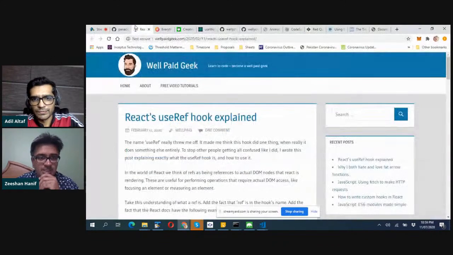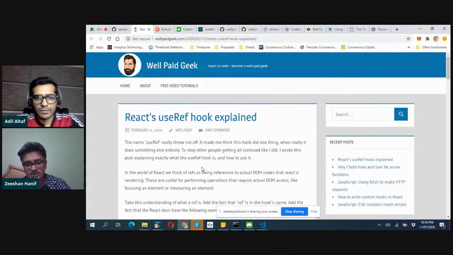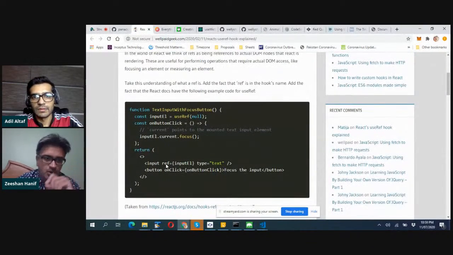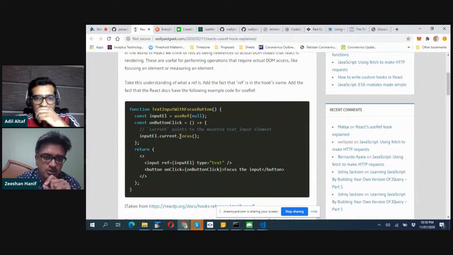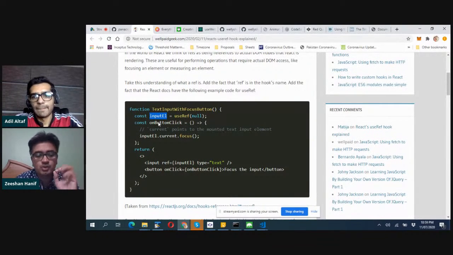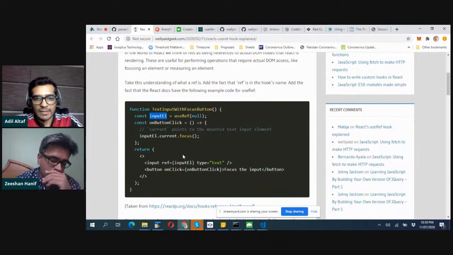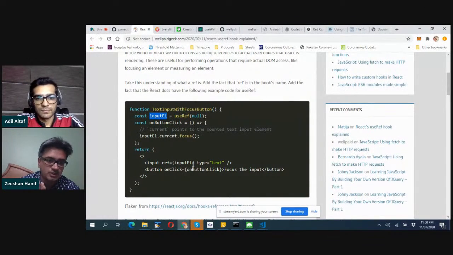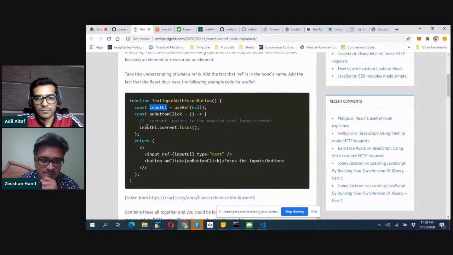Let me go back to the first article, use ref. What use ref does is, basically, it's again a hook which gives you access to a DOM element. Whenever you are working with React, all your elements are in the virtual DOM, and you do not have direct access to the functions or properties of the DOM element. So with use ref, you can access the element.